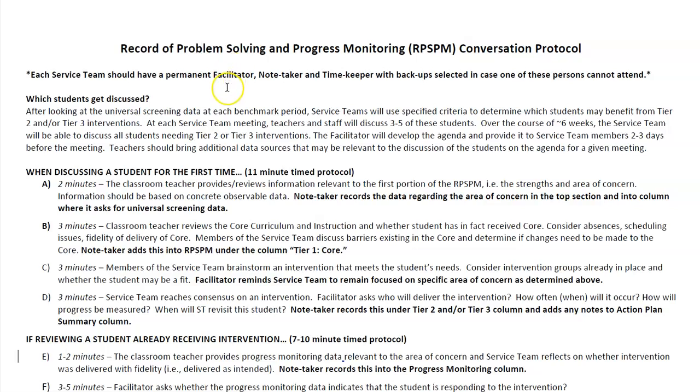What you see here is this protocol breaks up how teachers can discuss the students in a service team meeting or a grade level team meeting. There's always a facilitator that will develop the agenda and let us know which students we're going to talk about, and the teacher should bring additional data to make sure that we can complete all the information that is in the upcoming page. When discussing a student, we want to be able to make sure that we are ready to discuss them in 11 minutes.